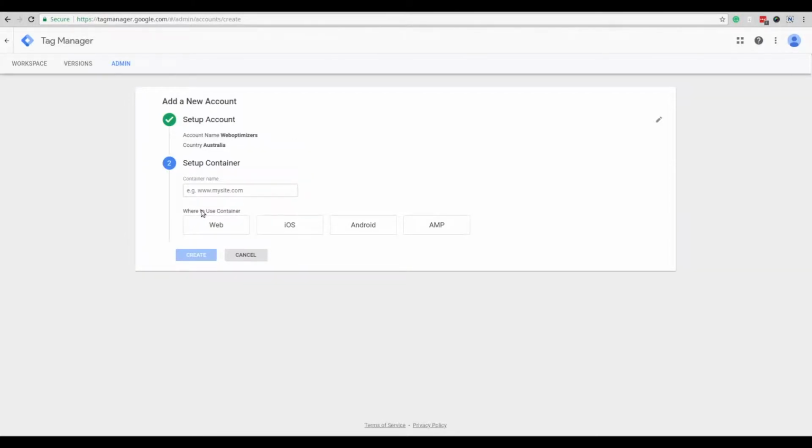We now want to create a container for our account name. We're going to name this after our website. Our container will hold all the tags on the website. What this means is that we can add and edit the tags using Google Tag Manager.